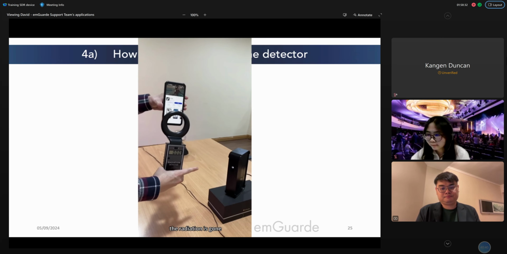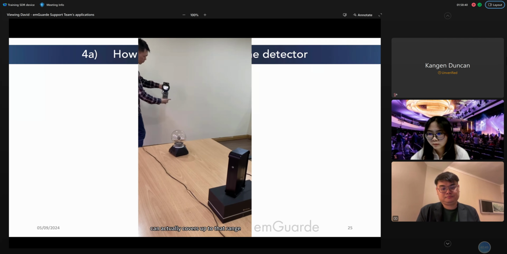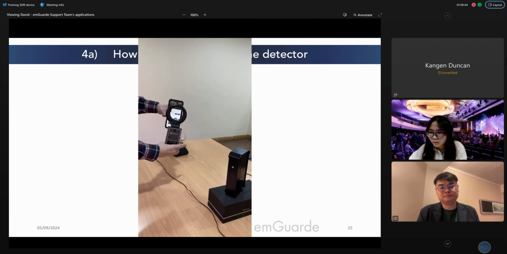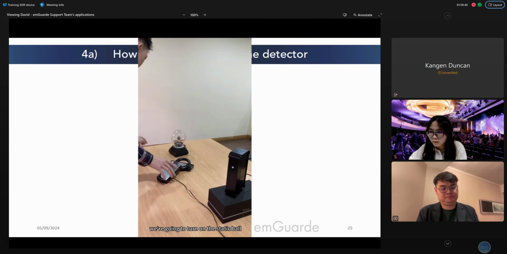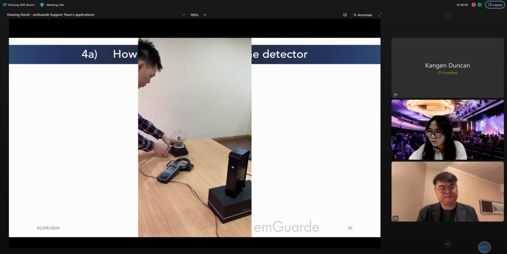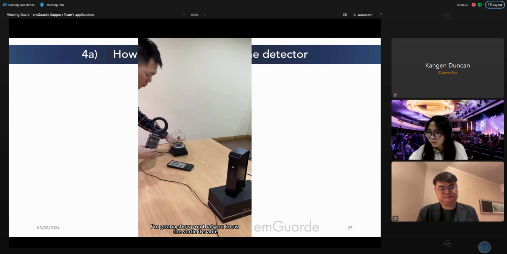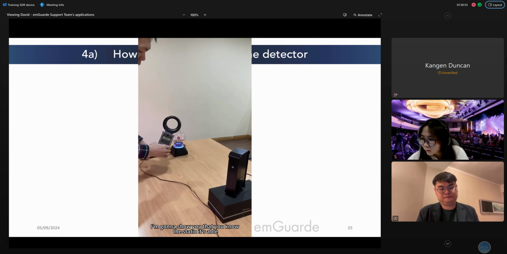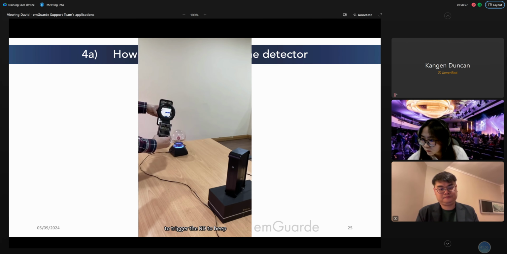I'm going to move all the way back just to show you that EmGuarde can actually cover up to that range, further away from the table. What we are going to do next is turn on the static ball. And as soon as I turn on the static ball, I'm going to show you that the static is able to trigger the Audi to beep.